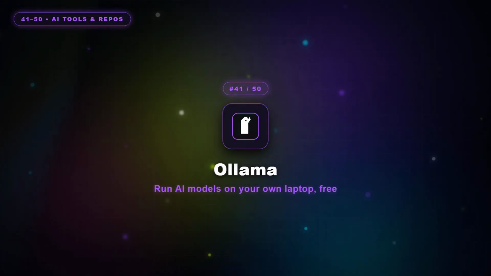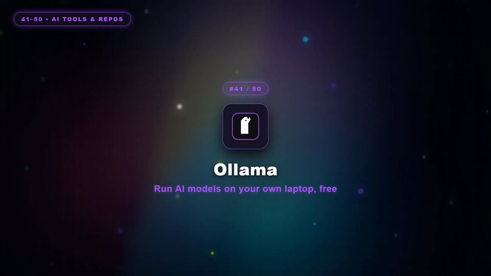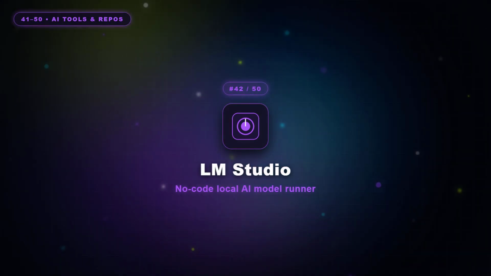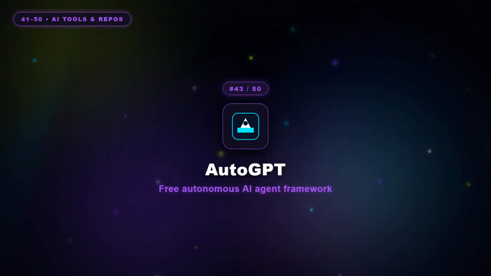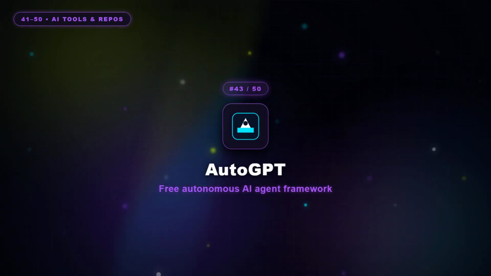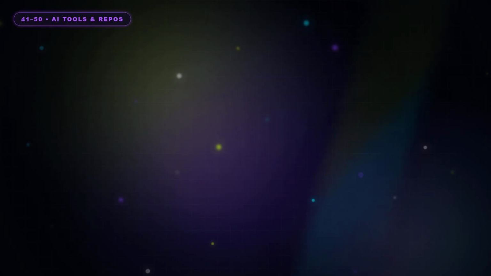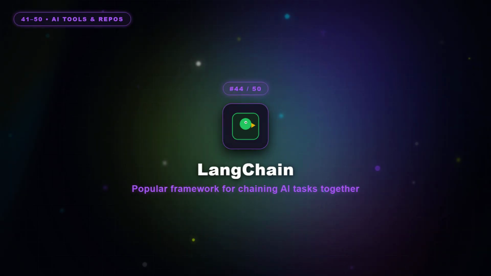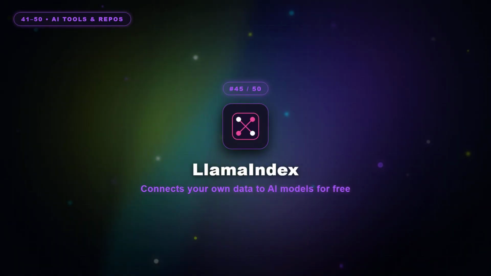Run AI models on your own laptop, free. No-code local AI model runner. Free autonomous AI agent framework. The most popular framework for chaining AI tasks together. Connects your own data to AI models for free.